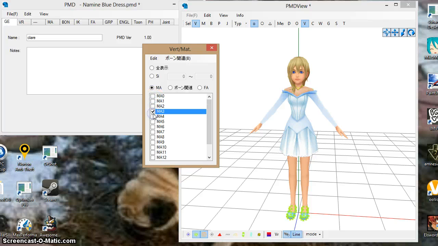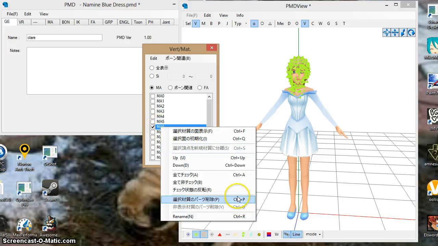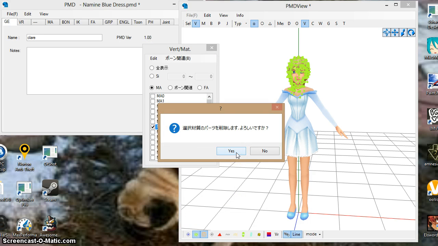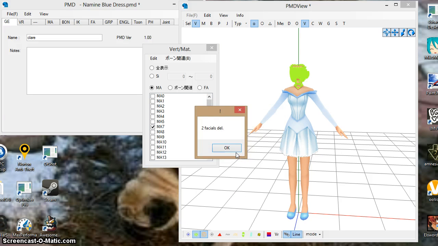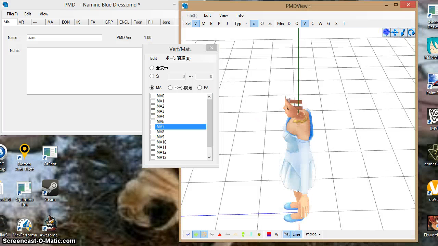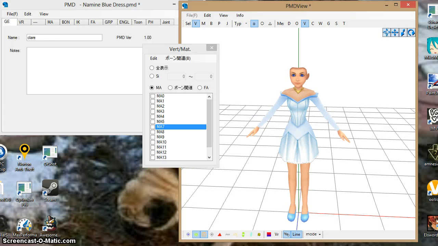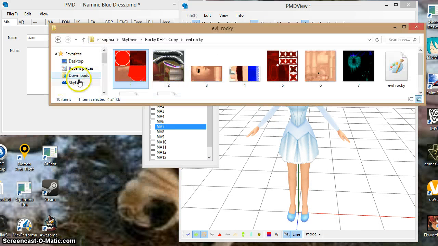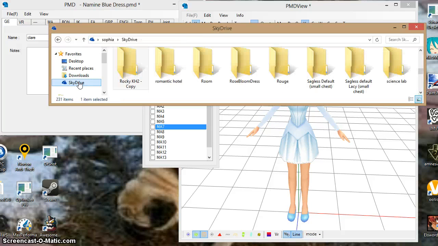So right now it's basically showing the clothes, there's the legs, the eyes, the hair. So we're just going to click on it with your right key, I believe. Yeah, you're right. You're going to click P and then click yes. And then you see it deletes.